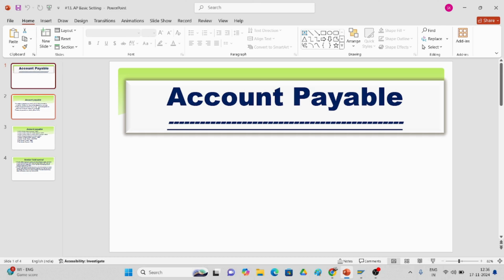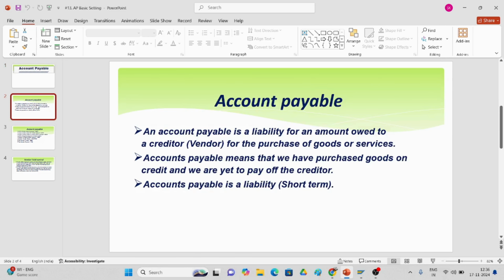So, what do you mean by accounts payable? Accounts payable is a liability for an amount owed to a creditor, meaning vendor, for the purchase of goods or services. In simple terms, we are liable to pay for the services or goods rendered by the vendor. So accounts payable means that we have purchased the goods on credit and we are yet to pay the creditors. Accounts payable is a short-term liability.